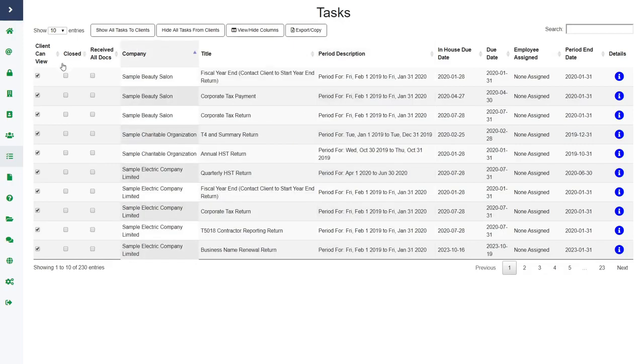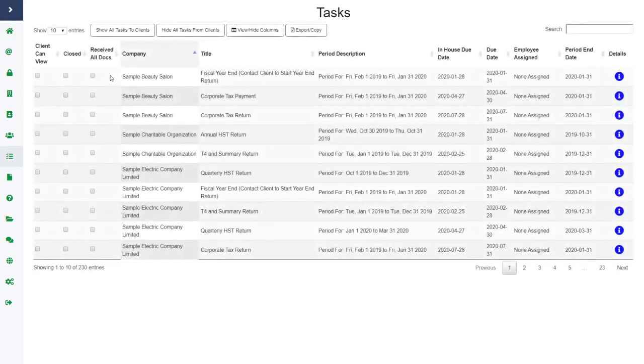Then you can also mark as closed. If you click Mark as Closed, once the sync runs, it will be marked as closed in the desktop and it will disappear from this list. And then again, you can also check off Received All Documents. If you've received all the documents, then you can check that off. Once the sync runs, it will then be marked as Received All Documents in the desktop as well.